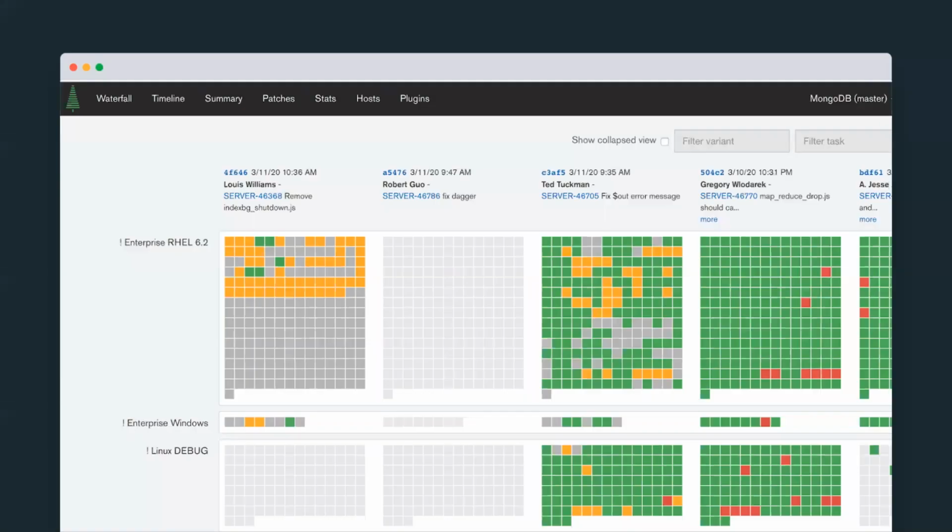So this is what the homepage for our application looks like on any given day. Each of those columns is some code change that an engineer has made, and each row is a different variant that we're running tests on. And so then each of those little boxes that you see represents a set of tests and where they are in their testing. So if the box is gray, that means they've yet to run. Yellow means that they're in progress, and then green and red represent succeeded or failed.